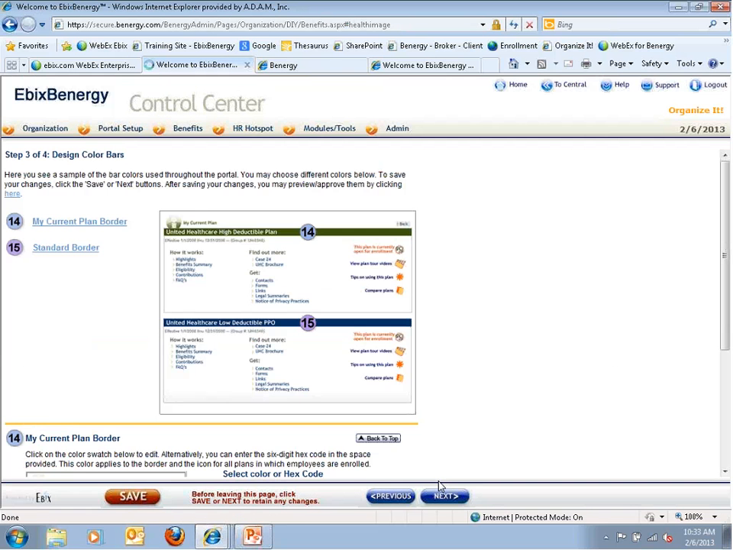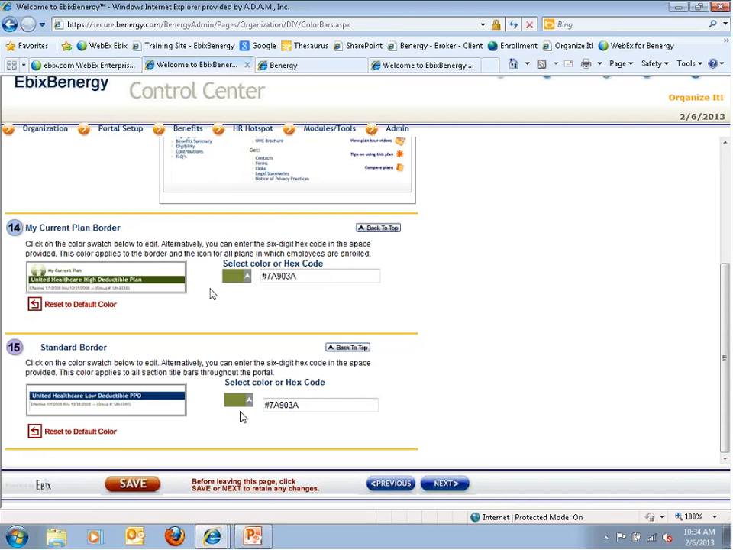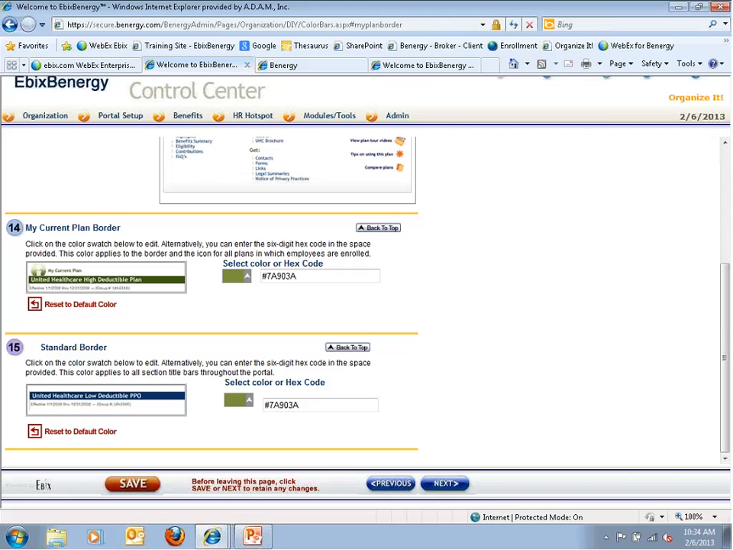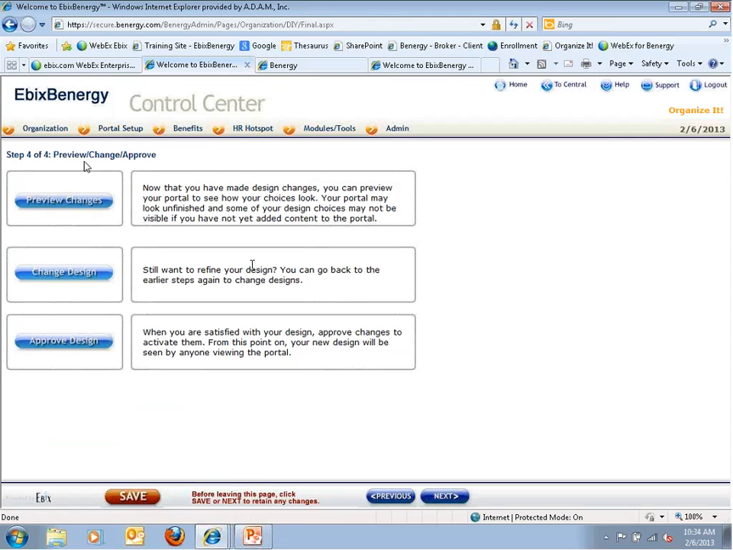Last but not least is you have the capability also within the Benefit Center to change the colors, separating what they currently have and then the standard border. And again, they're coded all the same. When you're ready, you can most certainly change the color by using the palette or the hex code. And these display on the portal right here. These horizontal bars, I just happen to use green on both of these. Once you're done with all those updates, you select next, and it takes you to the last and final step where you would approve it or view it.